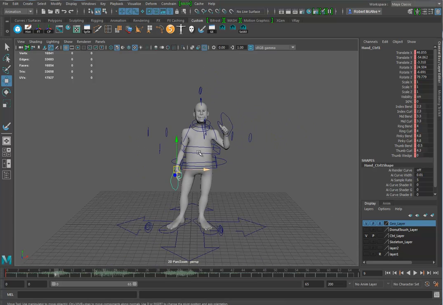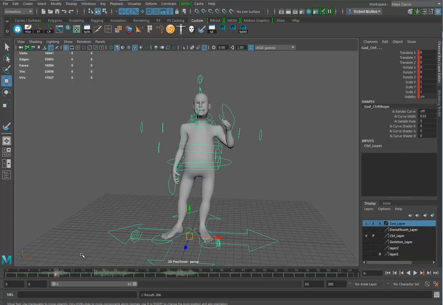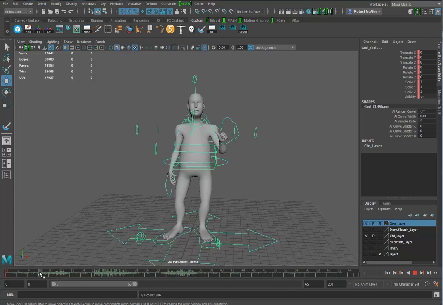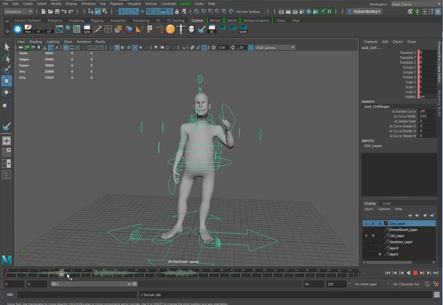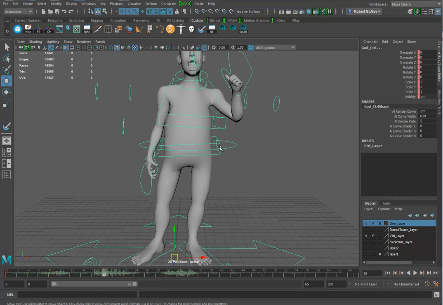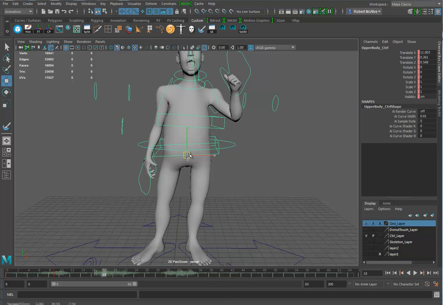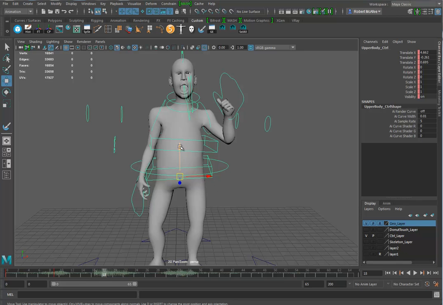Let's see how that works, something like that. I'll select all, hit S and keyframe it. I'm just going to do some quick tests. And for all, let's switch it again. Let's take this, I'll move this over here.